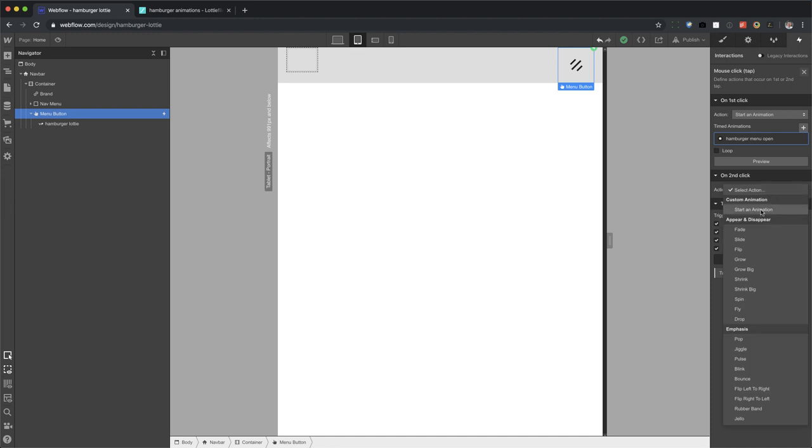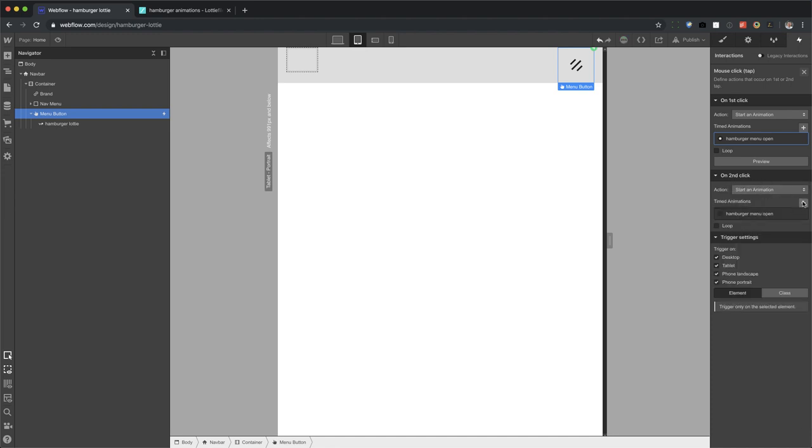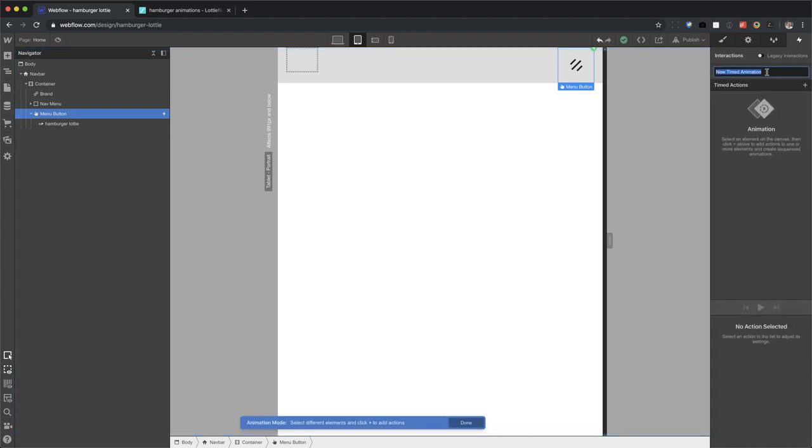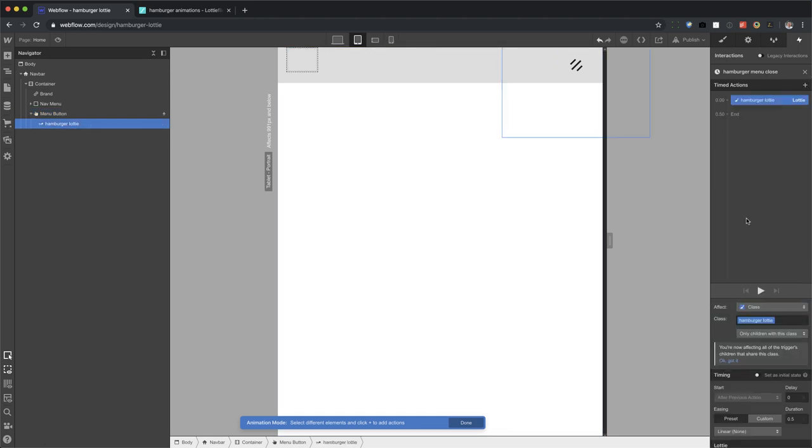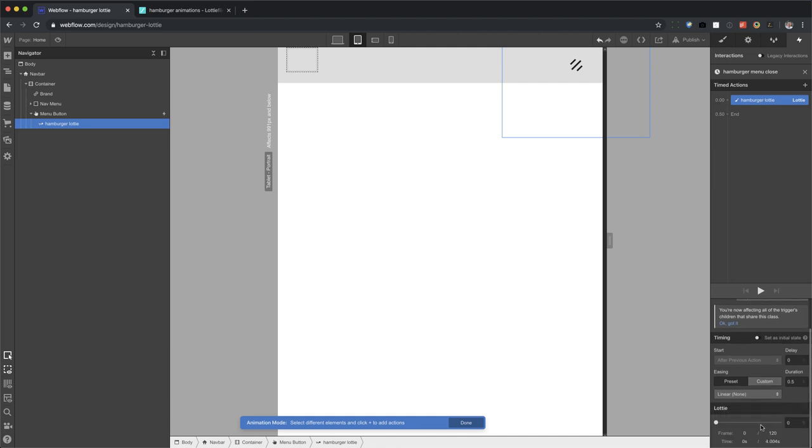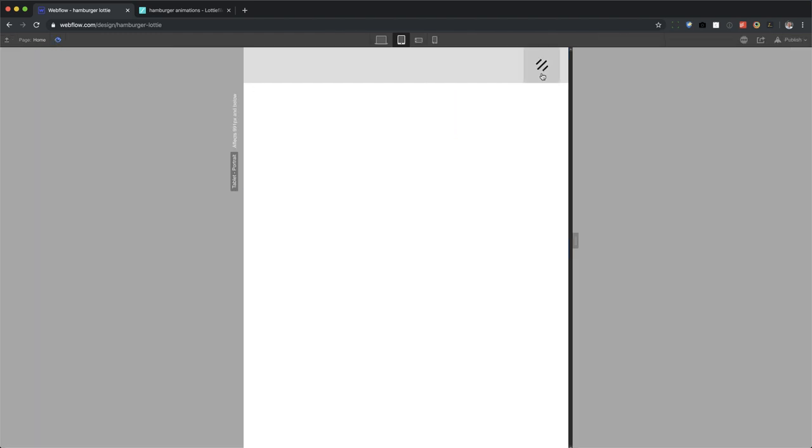Now I'm going to start the animation again for the second click. I'm going to add a new animation called hamburger menu close. Choose Lottie and add a Lottie integration keyframe and set this back to, oh, I'm waiting for it. I think it was 23. Yeah, so let's preview. There you go. That's it. Really simple.